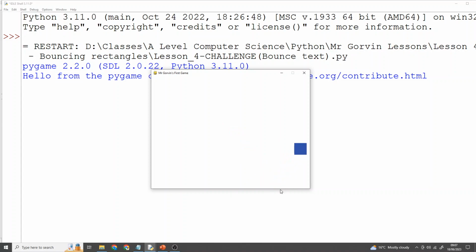Can you get it to detect and show some text as it's bouncing around the screen to show the message that it's bounced? There's your challenge for today. Good luck and see you in lesson.